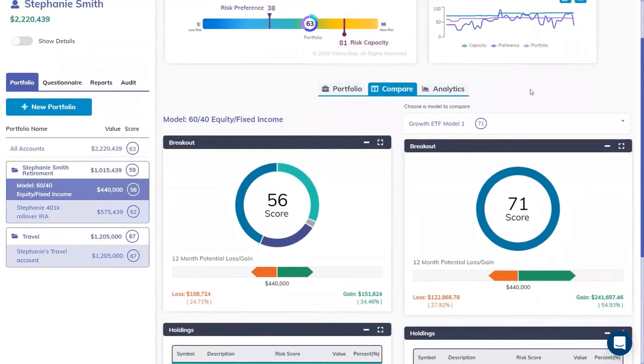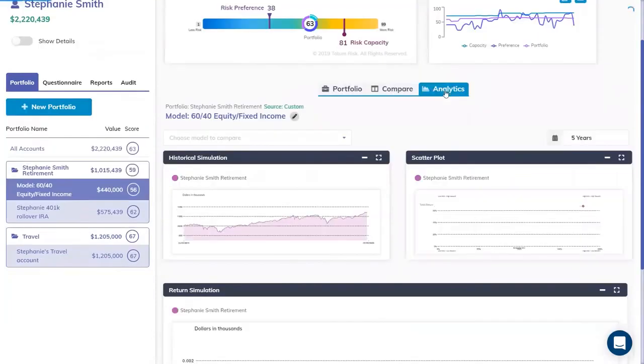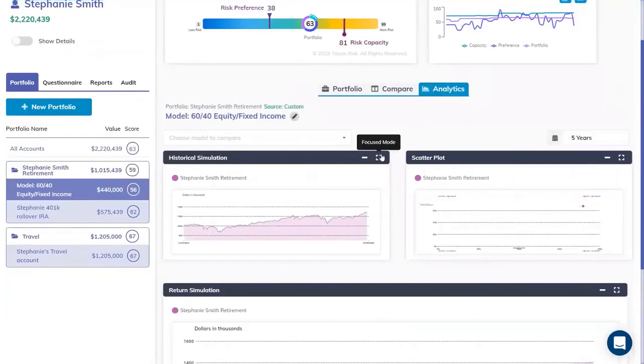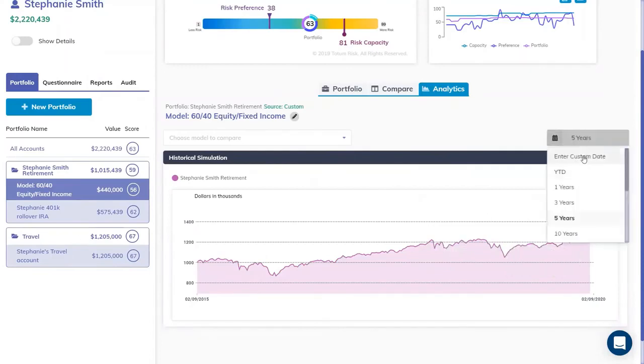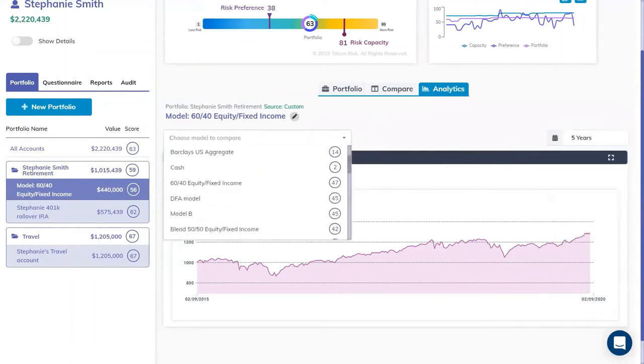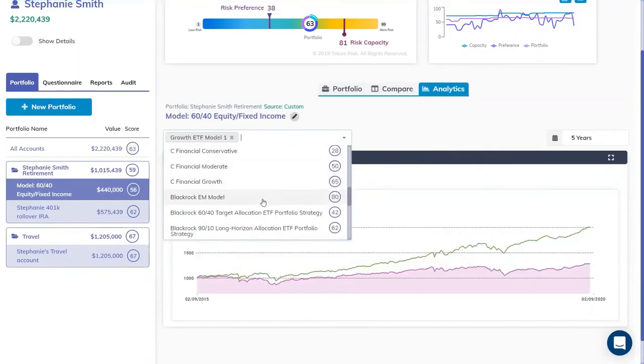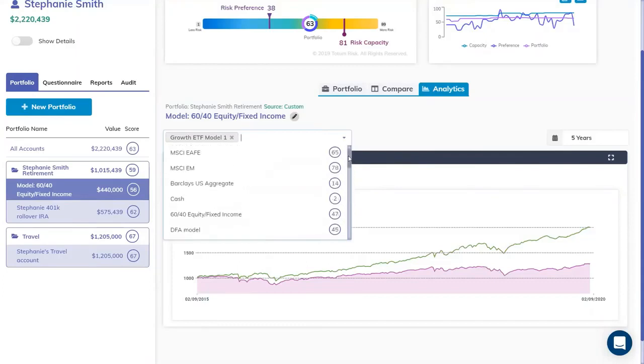You have to show at least 12 months to show a decent outcome for a potential gain loss within a portfolio. And then clients are more visual, so I could show some analytics and go into the historical simulation. This shows a 5-year track record. I could add or customize the date. And then if I wanted to show a comparison, I could come in here and compare it to that model again, or multiple models.